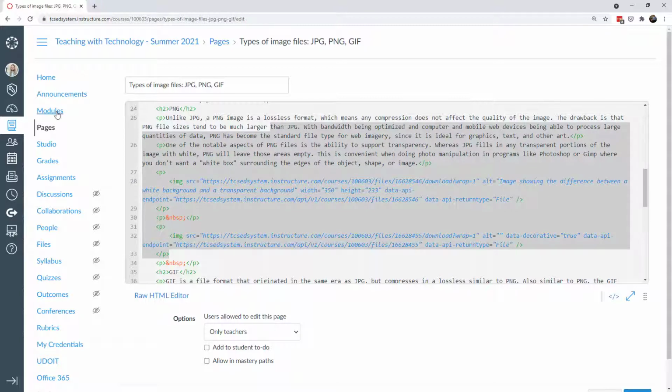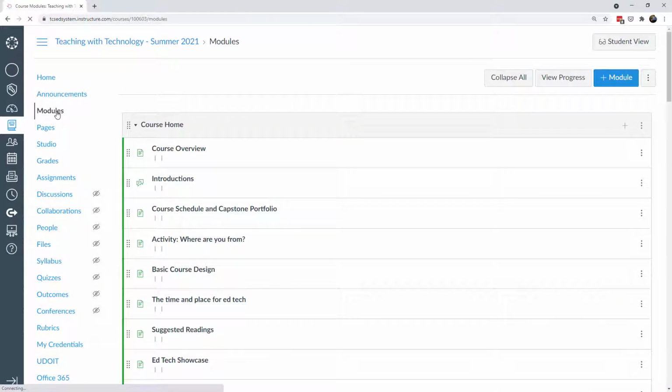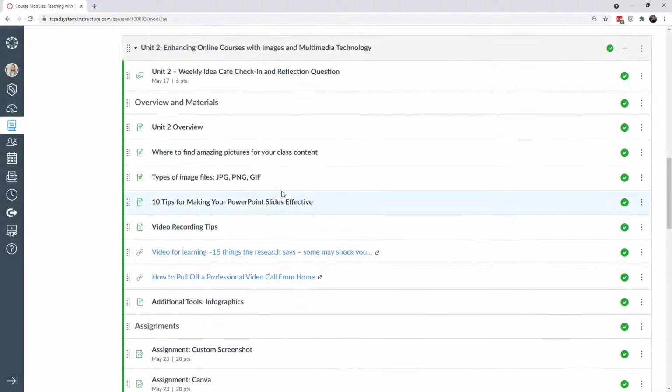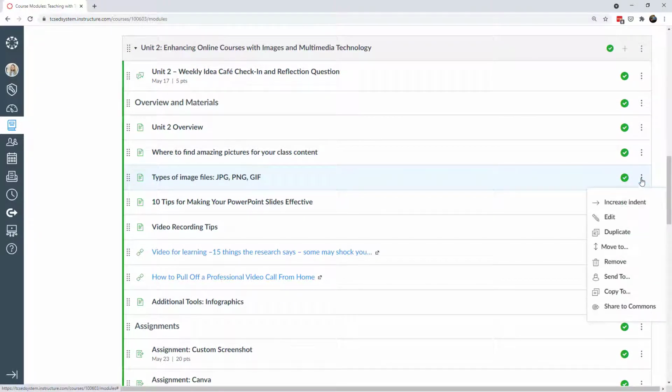But a better way to copy a page within a course is go see the list of pages either on the Pages tab or on Modules, and then I can scroll down, find the page that I want to copy, and then I can duplicate it. So it's going to create a direct copy of everything on the page. And once I duplicate it, then I could modify the second one if I want to.